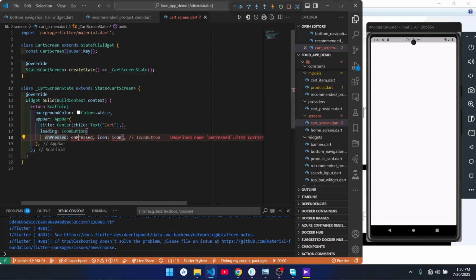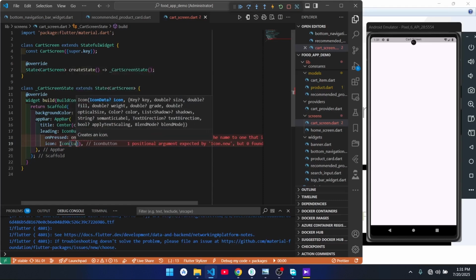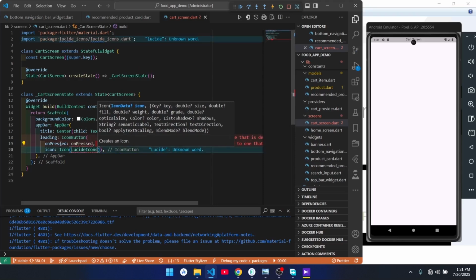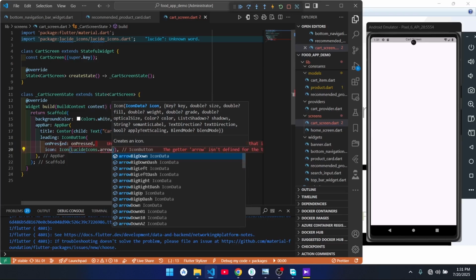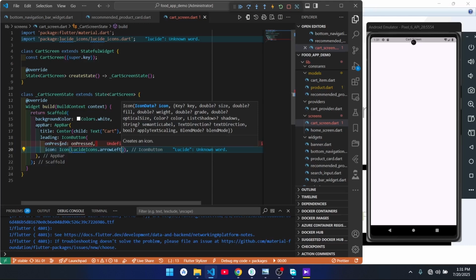Firstly, the first argument it wants is the functionality of what it's going to do when pressed. Then the icon is going to be, so we can give it the icons. Then this is going to be from our Lucide icons package. So we'll say Lucide icon, the icons. Then we import this. Then we say arrow back, so that we go back to our home screen. So arrow left.